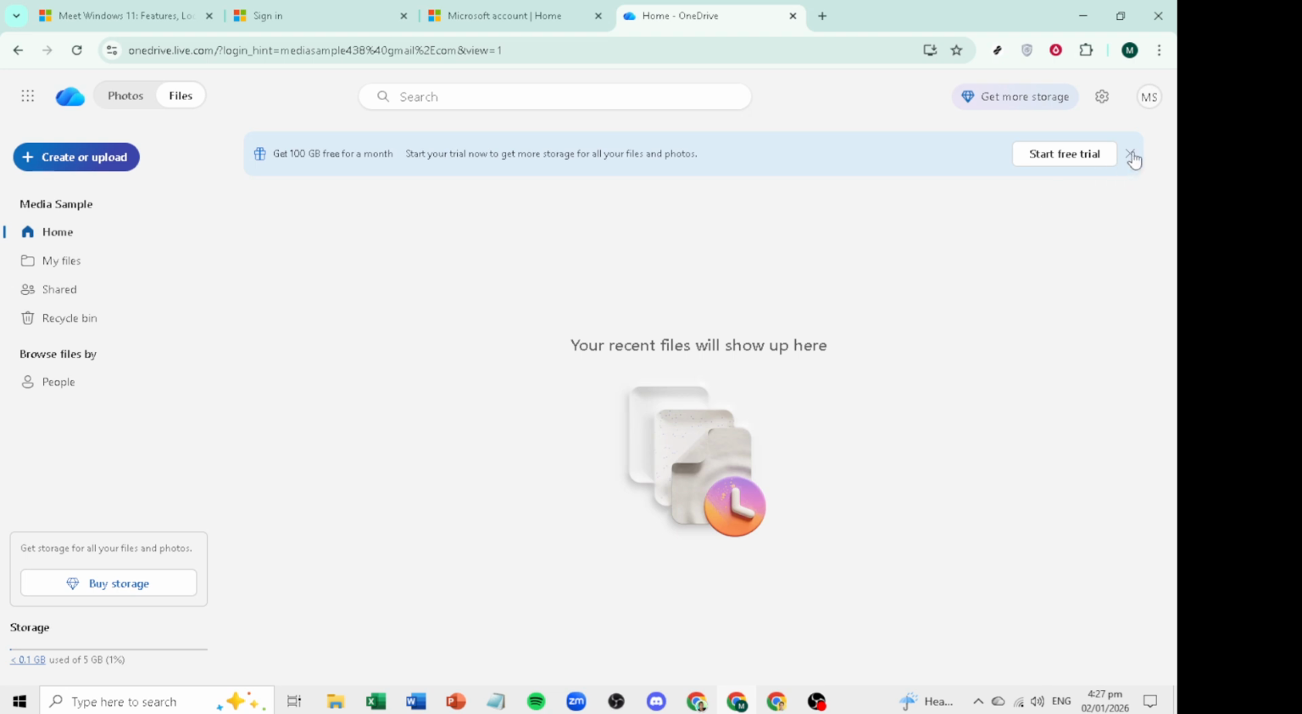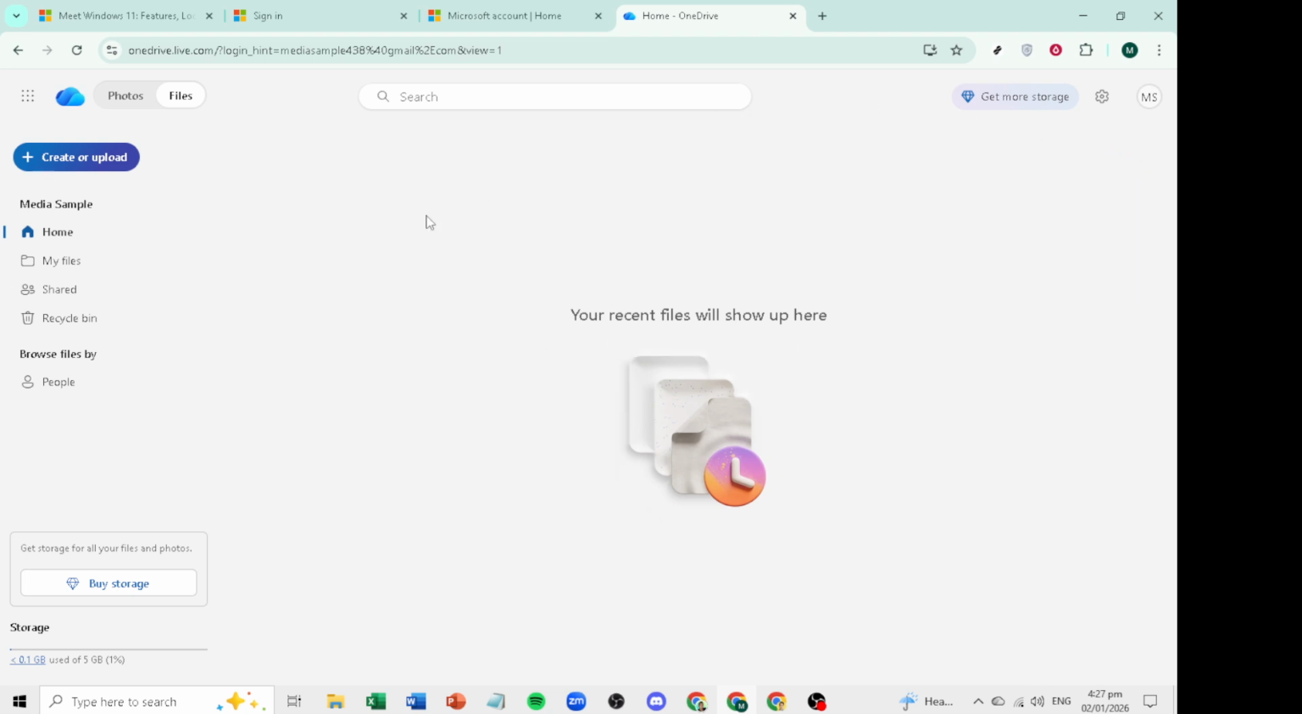For quick access next time, consider bookmarking the page. If you're on a shared device, remember to sign out when you're done by clicking your profile icon and choosing Sign Out. That's it, your Microsoft account is connected and OneDrive is ready to use in your browser.